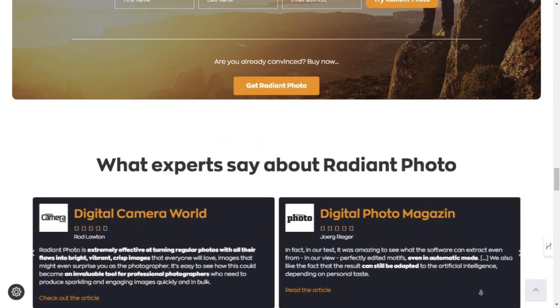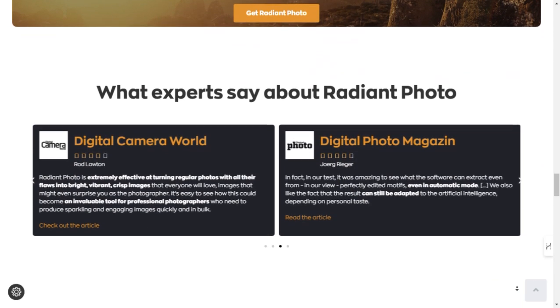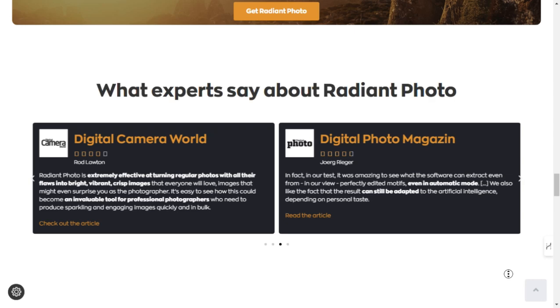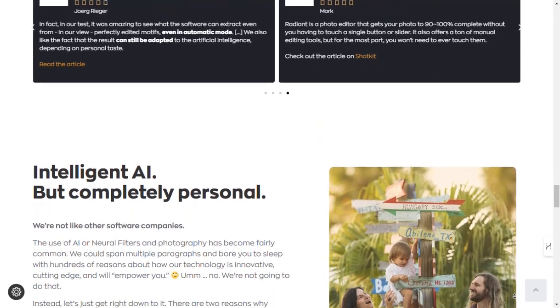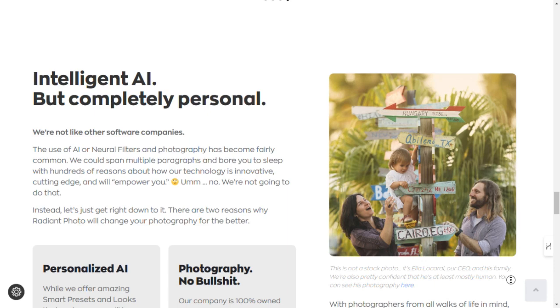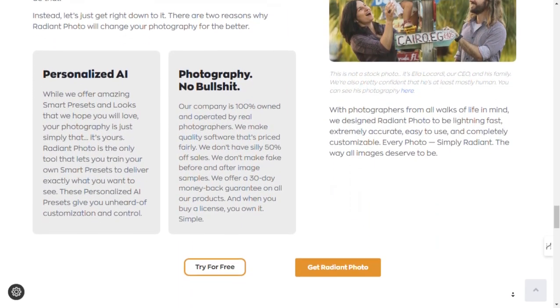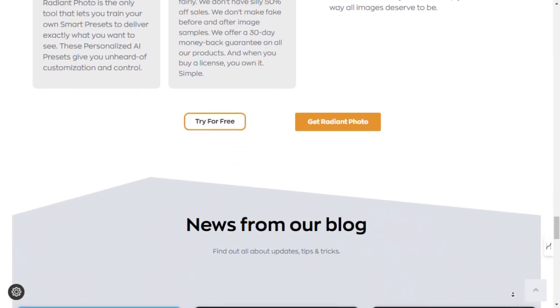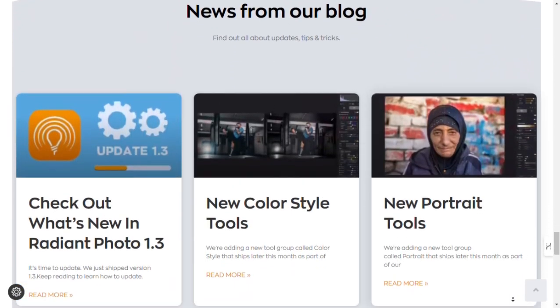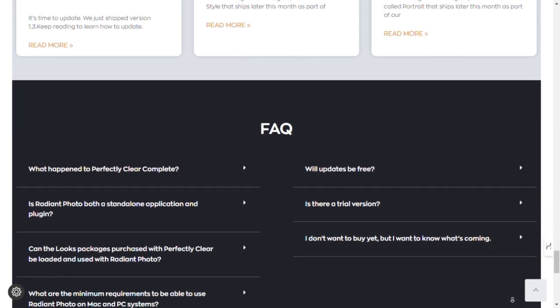Versatility across devices. Whether you prefer working on your computer or editing on the go with your mobile device, Radiant Photo has you covered. It's available as a standalone application, a plugin for popular software like Photoshop and Lightroom, and even as a mobile app. This flexibility ensures that you can edit your photos seamlessly across different platforms.